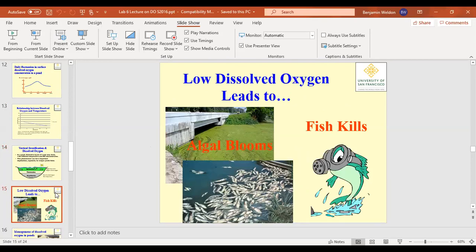Low dissolved oxygen does lead to fish kills, but it doesn't necessarily lead to algal blooms. We don't really need to get into that. That's kind of a higher level concept, but algal blooms cause low dissolved oxygen. It's not necessarily because of it.